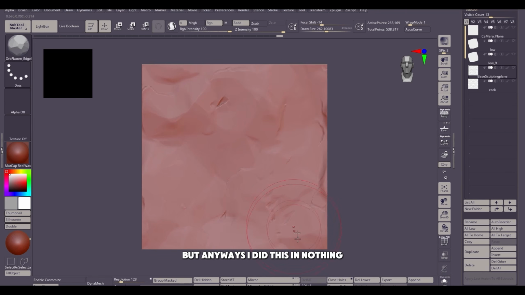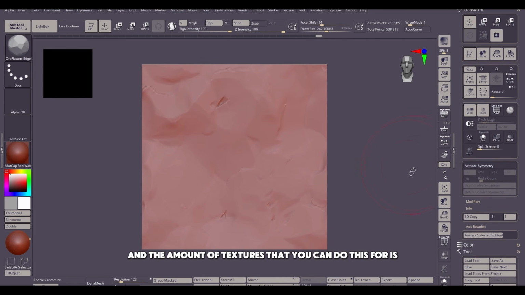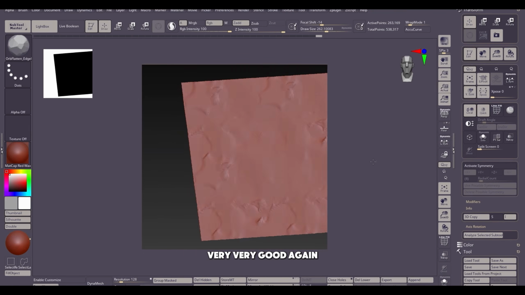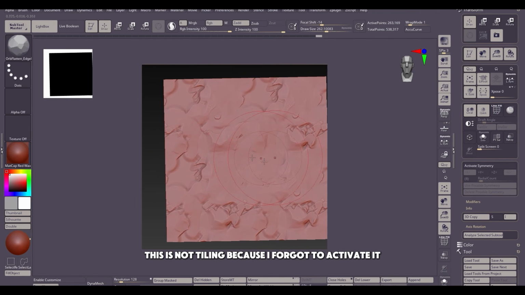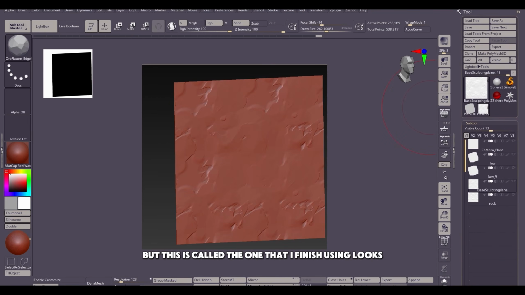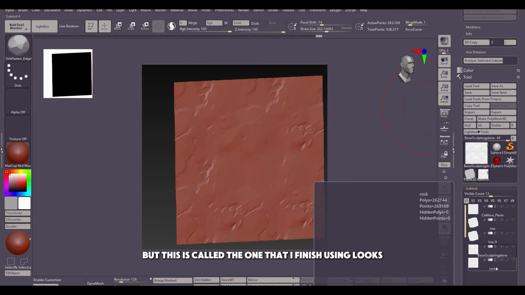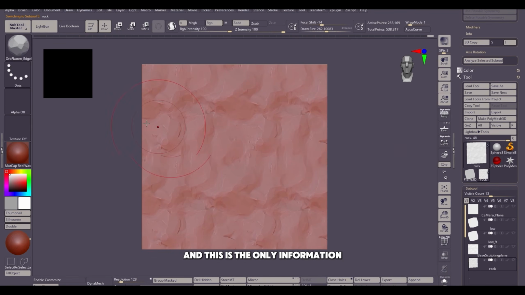But anyways, I did this in a couple of seconds. And the amount of textures that you can do this with is very, very good. Again, this is not tiling because I forgot to activate it, but this is how the one that I finished using looks. And this is the only information that we really need. The rest is going to be in the textures, as I'm going to show in just a second.